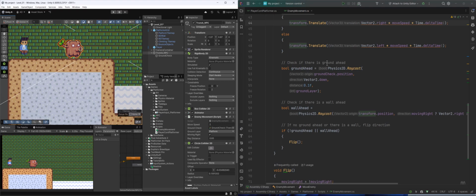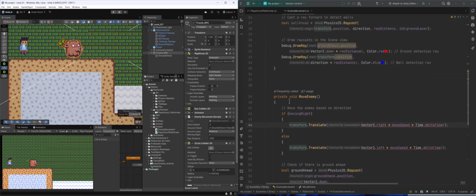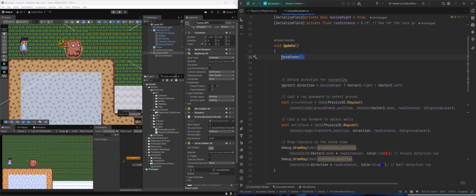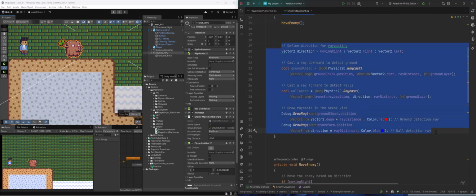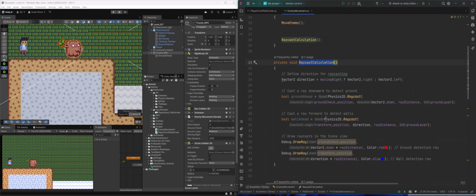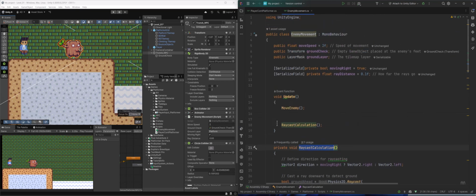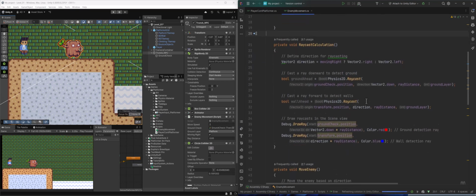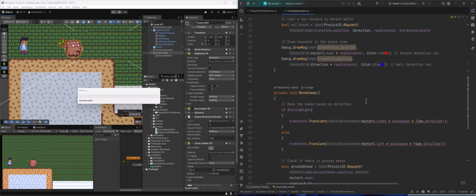So check if there is a ground ahead. So this is our move enemy, which is called every frame, right? So we can even, like I said, grab all of this, hit Control P, and go to extract this method, raycast calculation. And the reason why I didn't call it calculate raycast or something is because I want it to be really explicit that this code here handles raycasting. I'm going to hold Alt and push the up arrow. I want this above my move enemy. So they're both called in update. So here's our move enemy method.